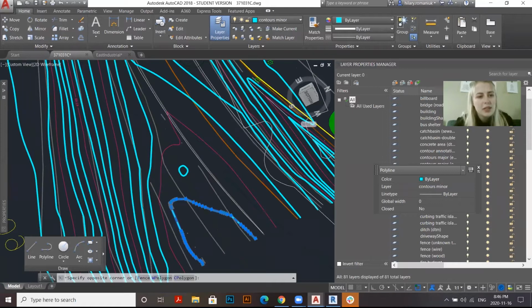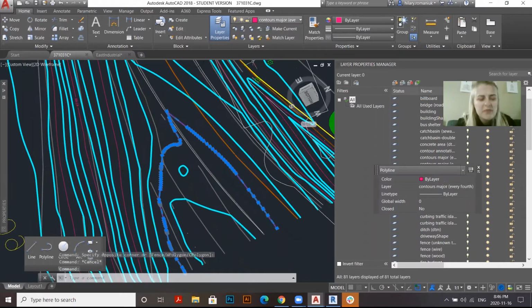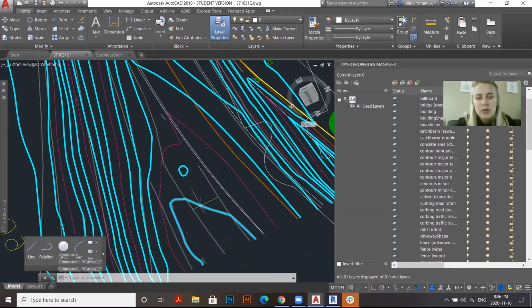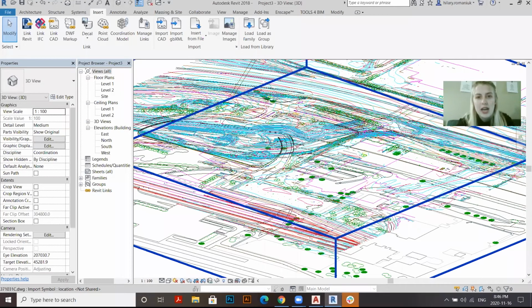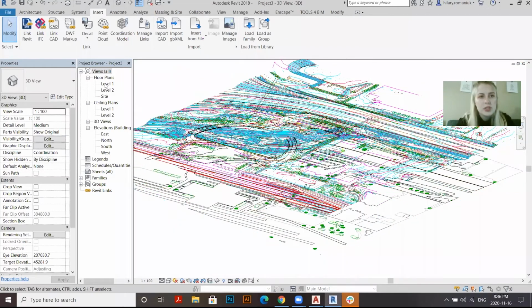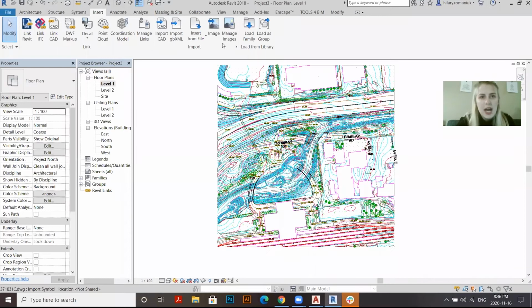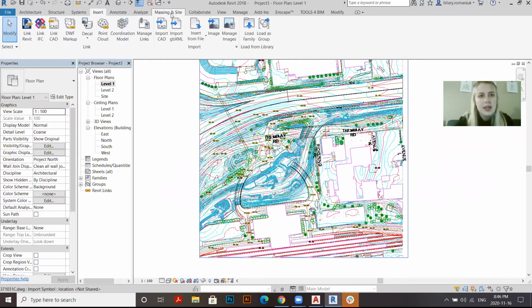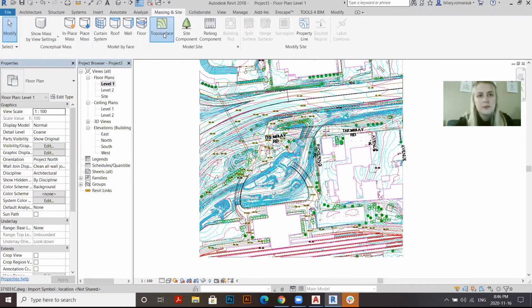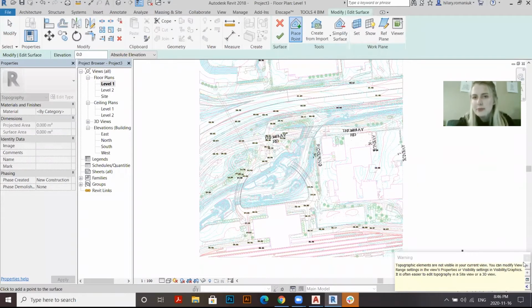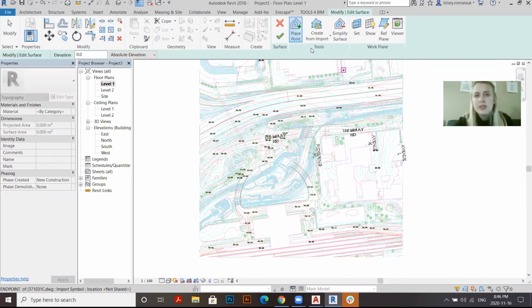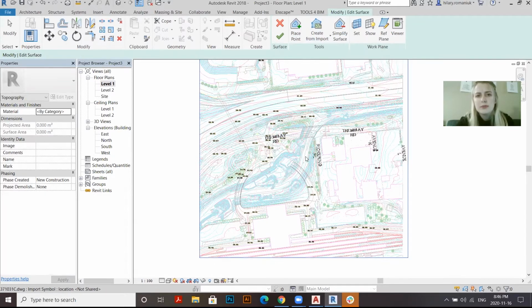And this pink is contours major. Just for now, I'm just going to show you how to make it with just the blue lines, but you can add more lines if you want, depending on your level of accuracy. So I'm going to go back to a plan, and I'm going to say massing in site and topo surface. So this time I'm going to say create from import, select import instance, and I'm going to click this.